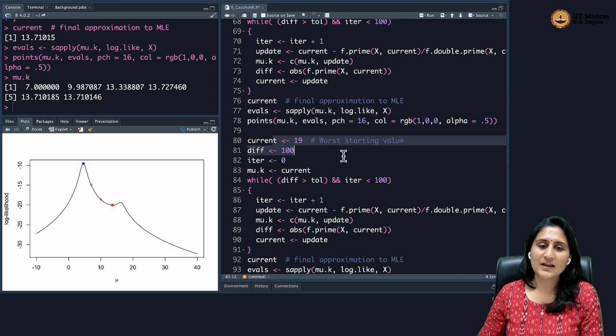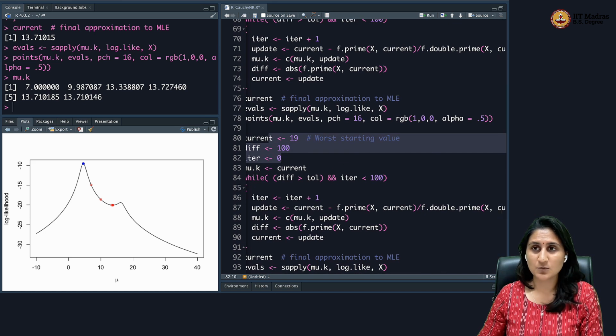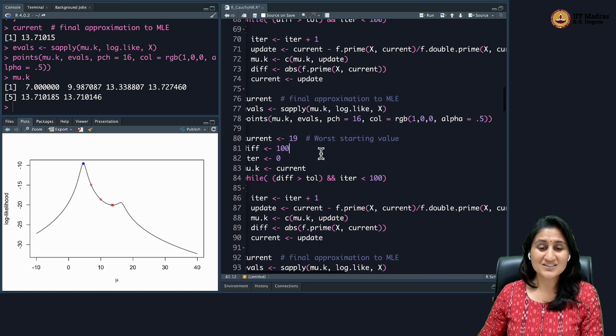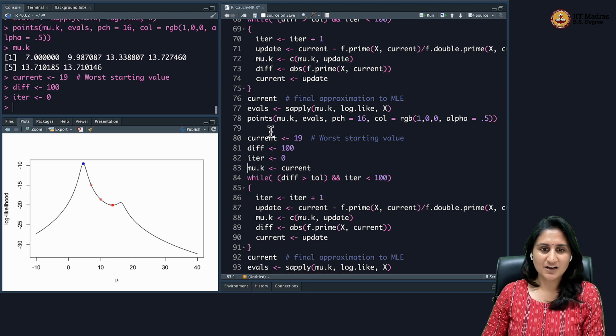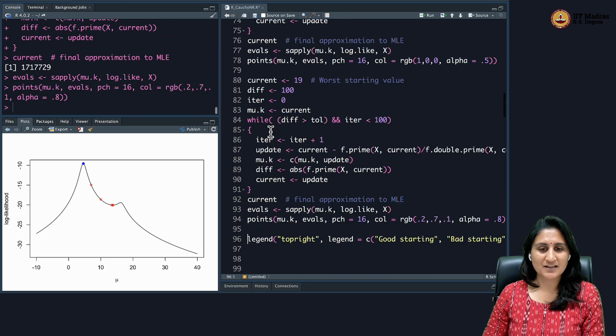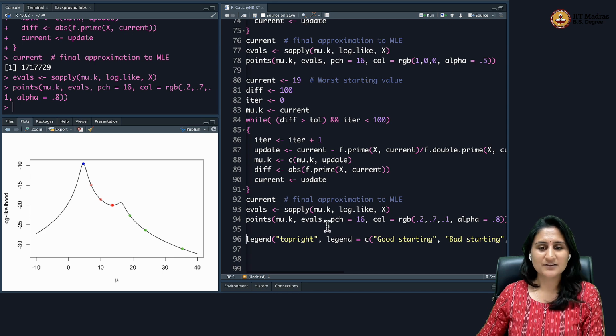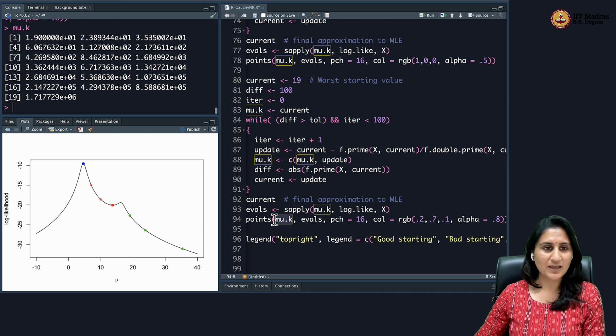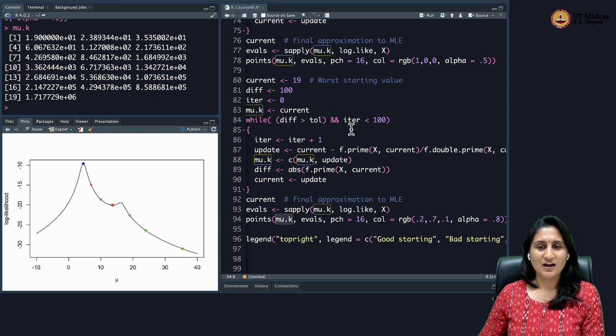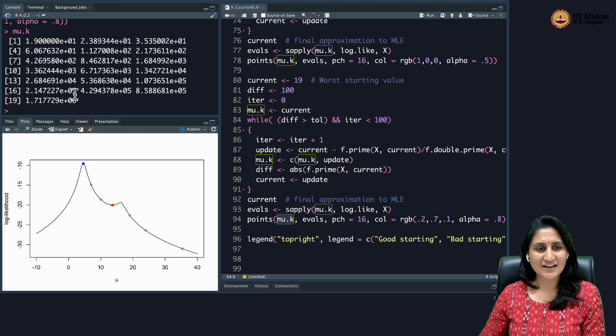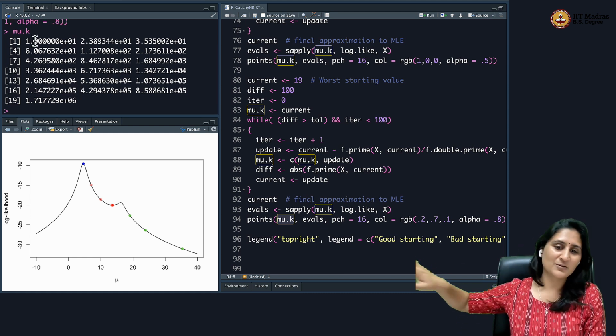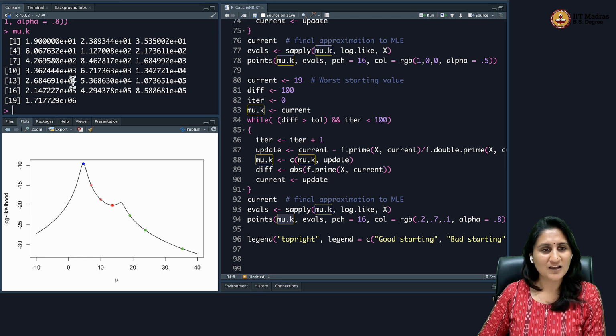And now I start from the worst value, which is 19. Right? And I start from there and I continue the same process again. And I see that that's exactly what happens. If I look at mu k, in like 19, 20 steps, I've gone so far away that it doesn't want to go anymore.